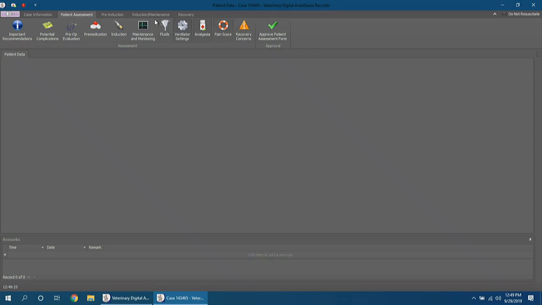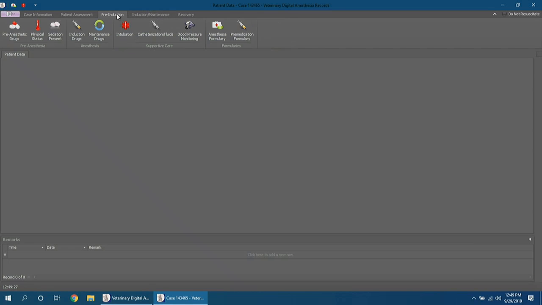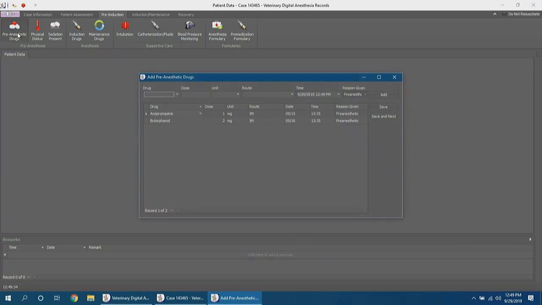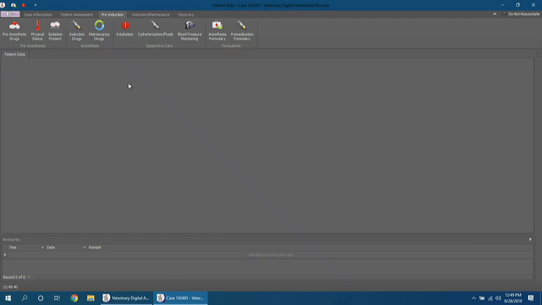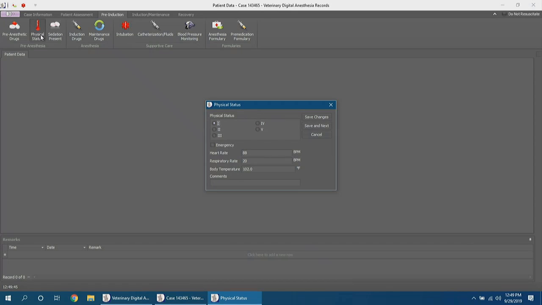The next ribbon is the pre-induction ribbon. The first button is the pre-anesthetic drugs. Here one enters the drugs and the amounts they are going to use and the route by which they are given. The next button is the physical status dialog box. This box allows one to enter information regarding the patient's status, including a field for comments relating to the patient's comorbidities, temperament, etc.